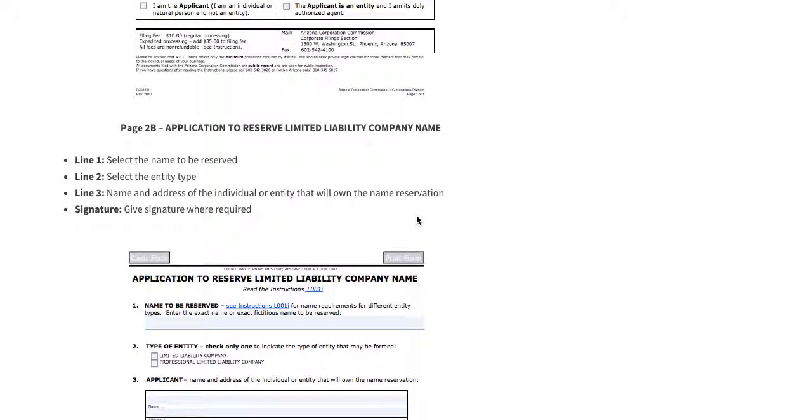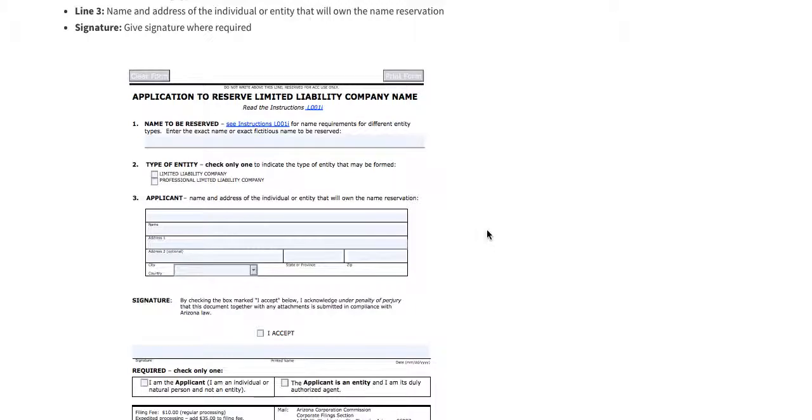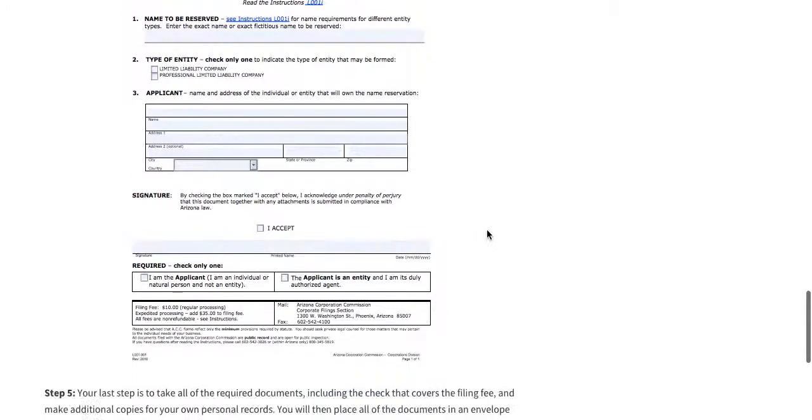Now, if you're completing the application for an LLC, line 1, you'll select the name to be reserved. Line 2, select the entity type. Line 3, name and address of the individual or entity that will own the name reservation. And then again, just give your signature where it's required.